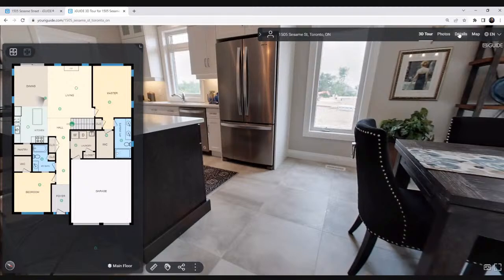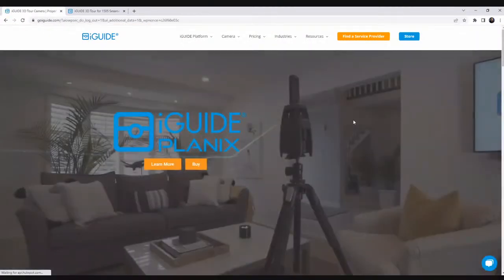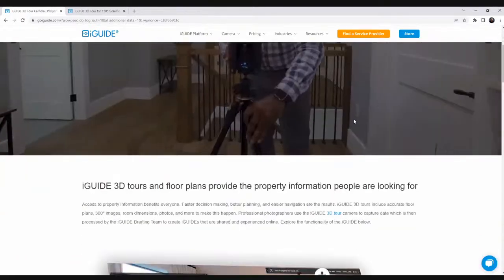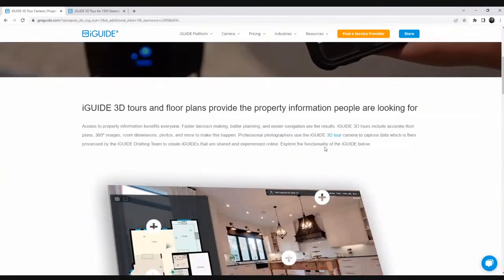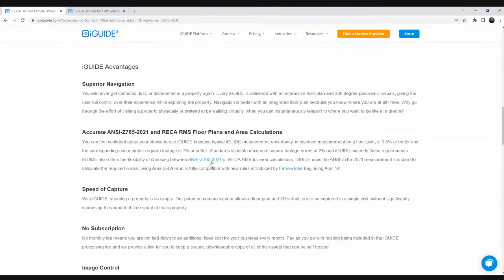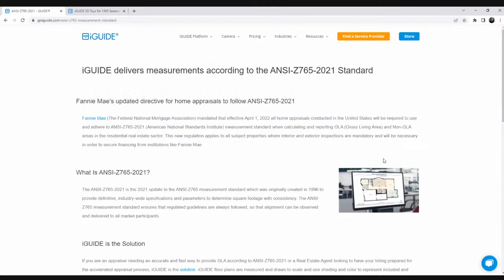So as of April 1st, here, let me load up the little website here. As of April 1st, Fannie Mae basically mandated that for any remote estimates, ANSI compatible measurements of a property would be required. And that is a big deal, because what they're saying is, you guys need to have the measurements done according to this particular standard. And so that's the start, right?